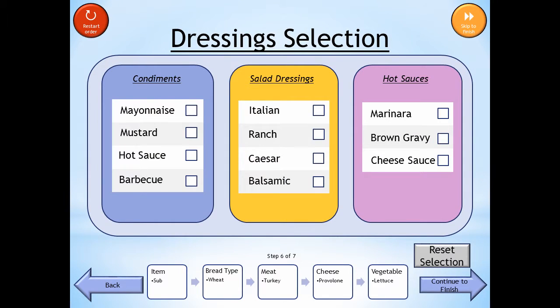Here we have different dressings. You can choose as many selections from this page as you'd like, so you can have one from condiments, one from salad dressings, one from hot sauces. There's no exclusions. You also can reset your selections here to clear any of them. You can continue to the finish.